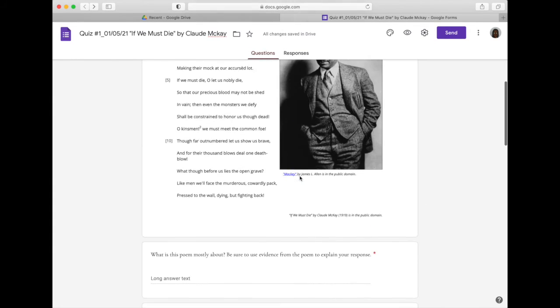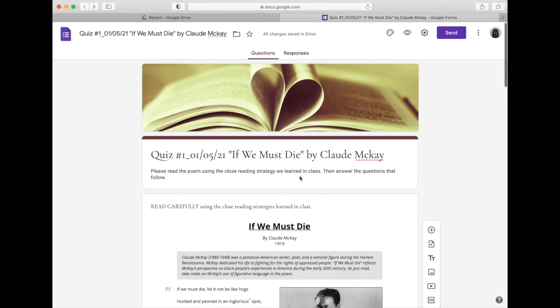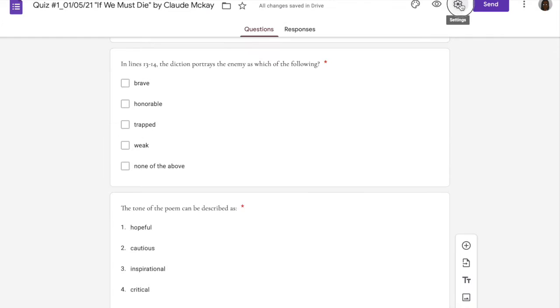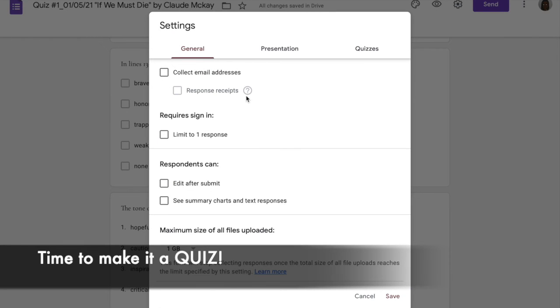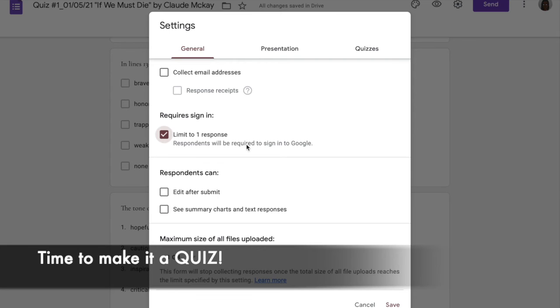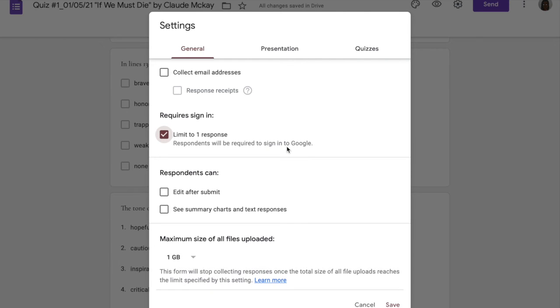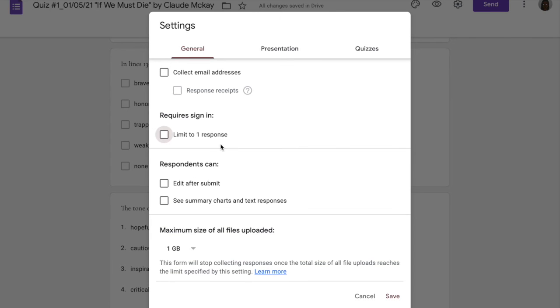And then we're going to make this a quiz. So our form will be transformed into a quiz. Go ahead and click the settings tab. And then you open up your settings. You have general and you have all of these choices. You could limit to one response or not. Edit after submit. Or see summary charts and text responses.